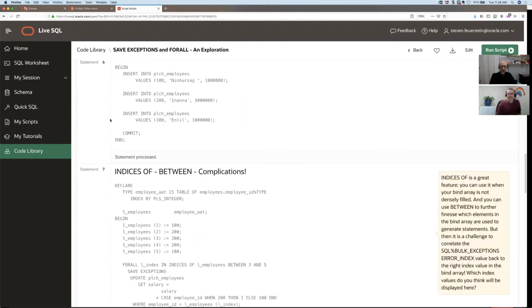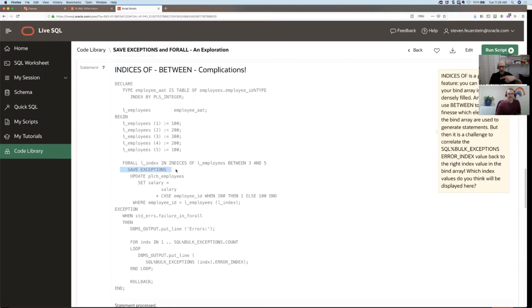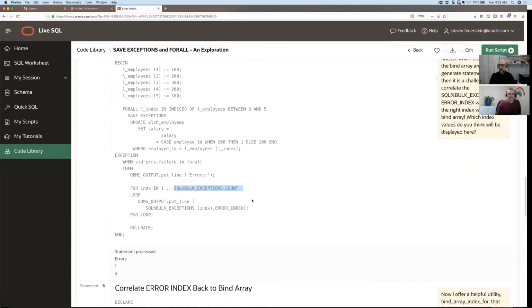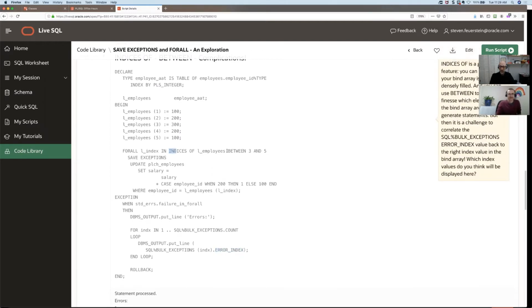So again, here's INDICES OF with BETWEEN. I've got SAVE EXCEPTIONS, so as it's iterating through all the index values that it's going to apply the update for, it'll save the exceptions, and then afterwards we can check on those and iterate through SQL%BULK_EXCEPTIONS.COUNT. SQL%BULK_EXCEPTIONS has 2 fields. Each element in the collection has 2 fields: the error index, the index that it occurred on, and the error code. And in this case, you're going to find that we have the wrong index values for the error index, because when you have INDICES OF and you have BETWEEN, where it starts and how you iterate through that collection changes.